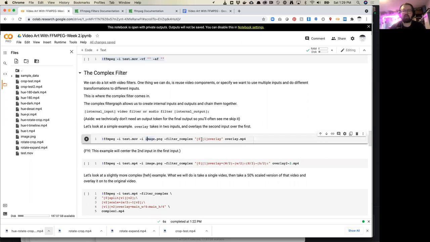So this works in a stacking order: bottom is first, top is next. We're going to take the video, that goes on the bottom, and we're going to take the image and stack it on top. Now overlay does take some additional functions, which we'll look at below. But for now, let's just run this.